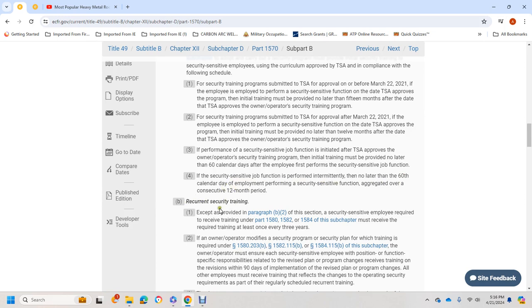B. Recurrent security training. Except as provided in paragraph B2 of this section, a security-sensitive employee required to receive training under parts 1580, 1582, or 1584 of the subchapter must receive the required training at least once every 3 years.